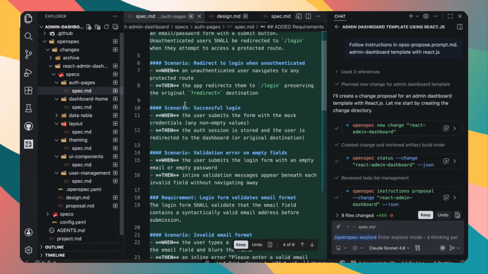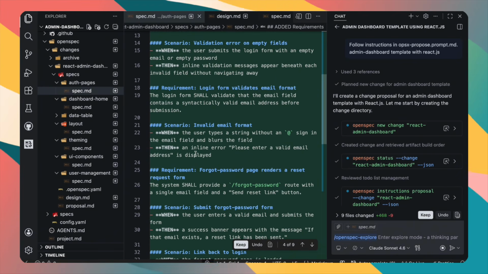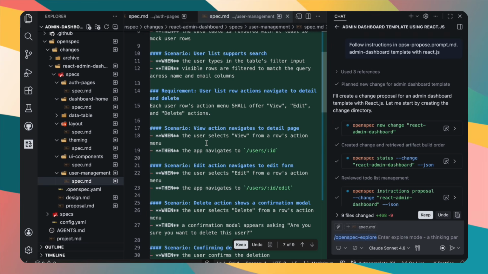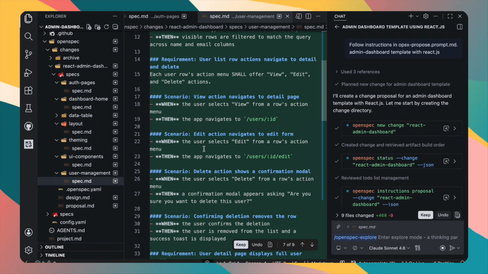Maybe it missed that you want the sidebar to be role configurable. You fix it in the planning docs, not in the code. That is very convenient. Fixing it after implementation is expensive.